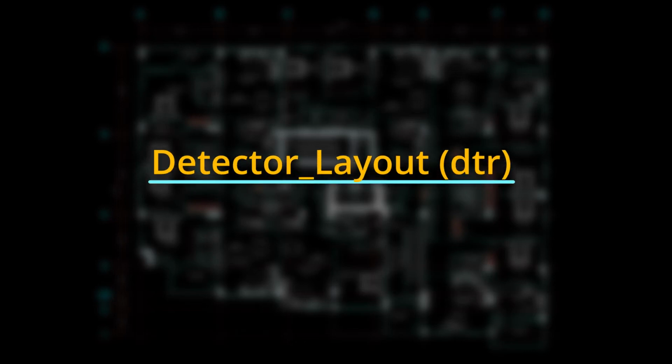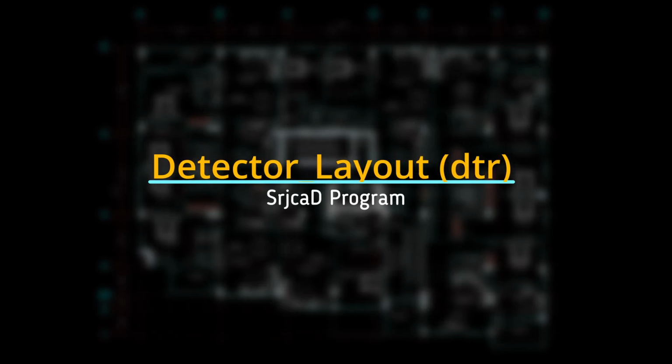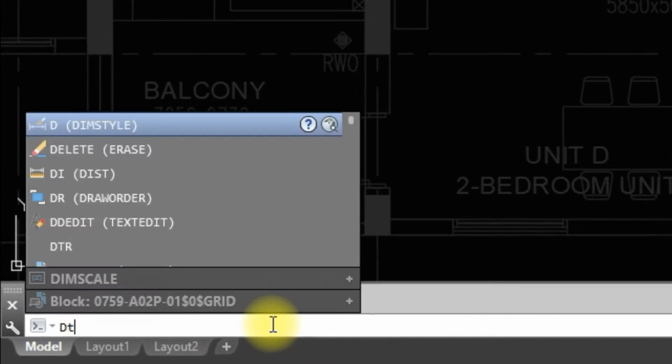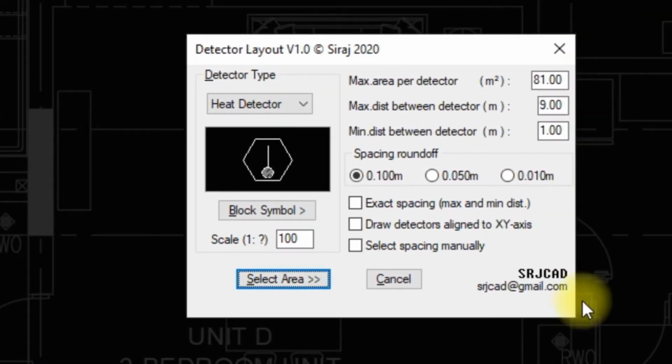Detector Layout command. To draw detectors, we are going to use the AutoCAD command called Detector Layout. The Detector Layout command can be called through the AutoCAD menu, by using the toolbar, or by command prompt. The short form to call the Detector Layout command is DTR. When this command is called, the Detector Layout tab will be opened.